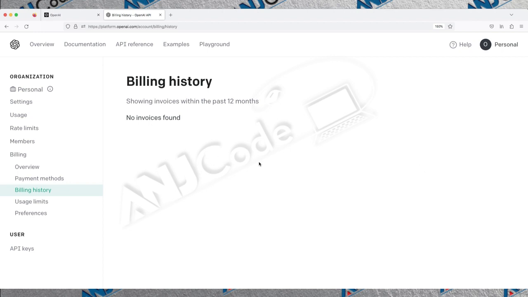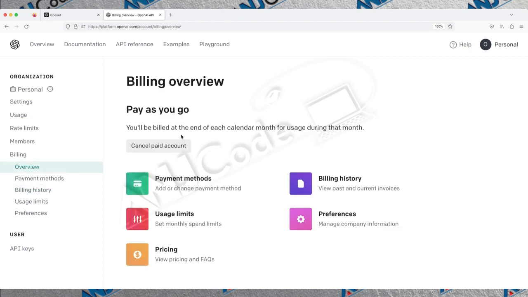I upgraded not long ago, so I've not really been given an invoice. But here you can see your billing history monthly. And later I'm even going to be showing you how to set limits to your usage and all that. But for now, here is where you set up your paid account.